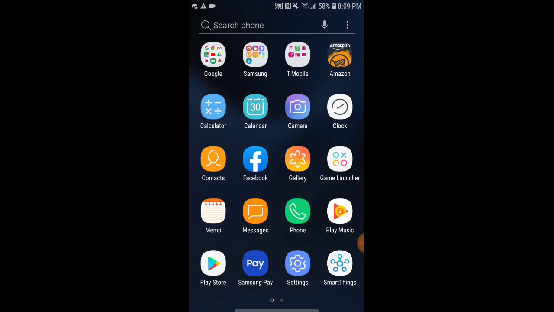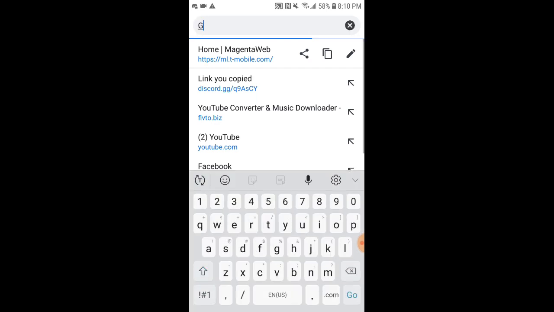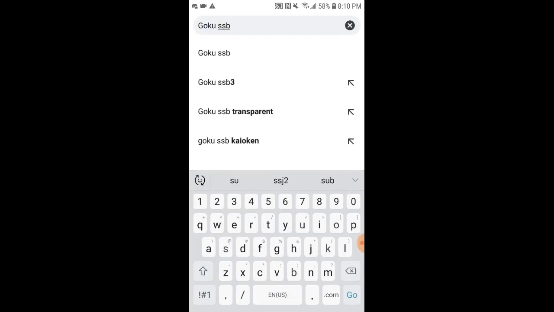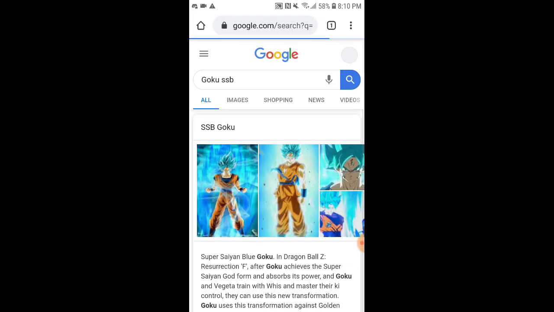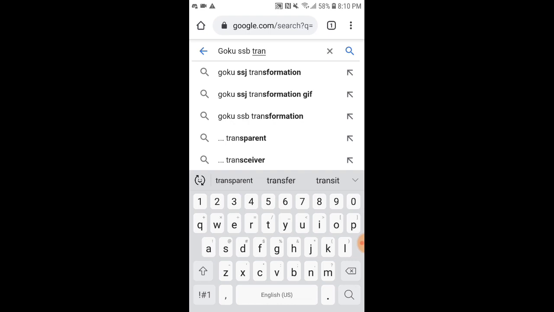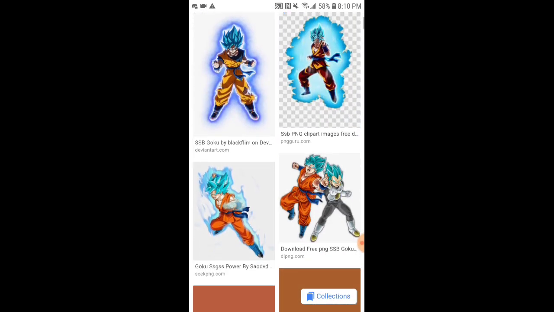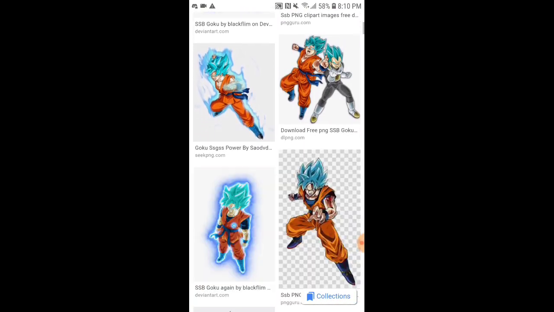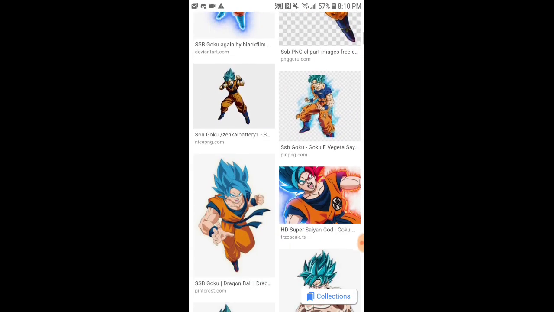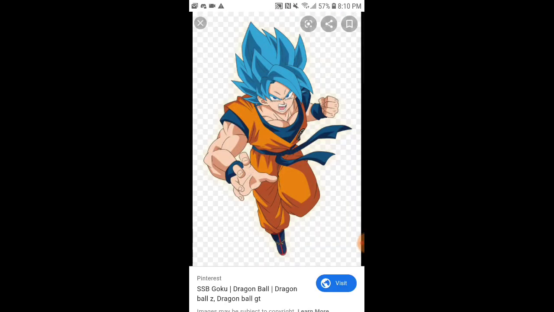Okay, so all you have to do is go to Google Chrome, and then type in the character that is transparent. And it's a little better. Okay, I'm just gonna use something like this. Download the image.